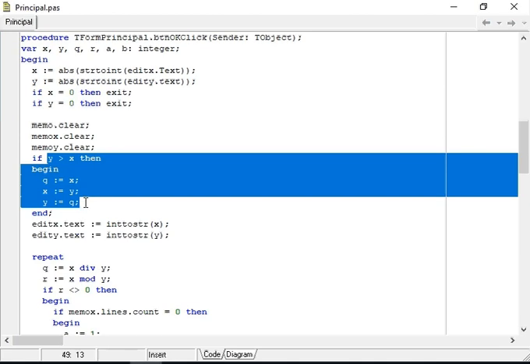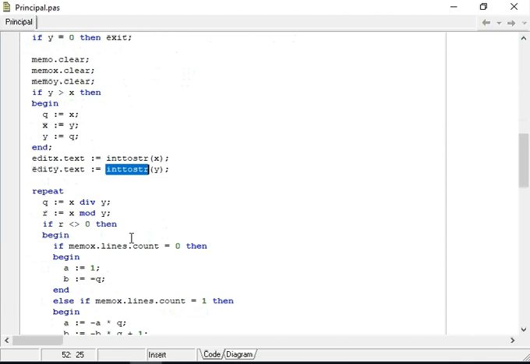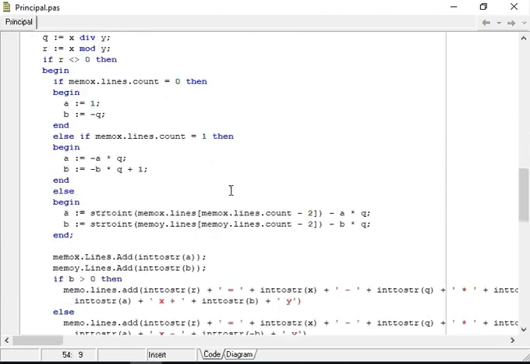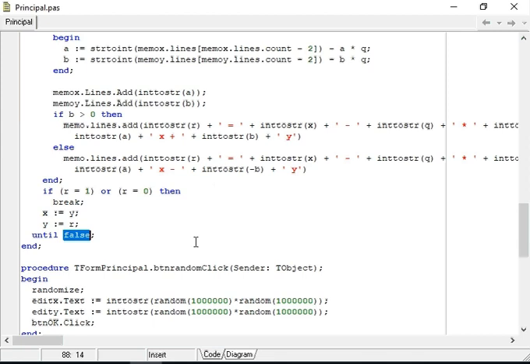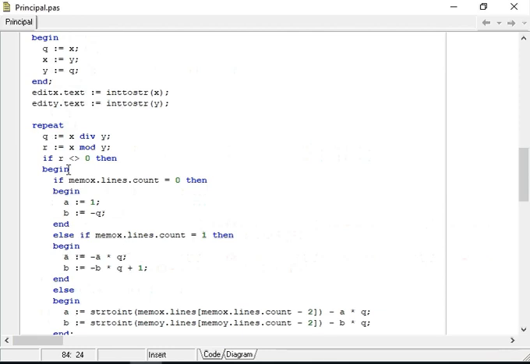If Y is greater than X, we exchange: Q equals X, X equals Y, Y equals Q. The edits receive the new X and the new Y. And we're going to repeat a loop forever. We will break when the remainder is 1 or the remainder is 0. And if the remainder is not 0, we will process.